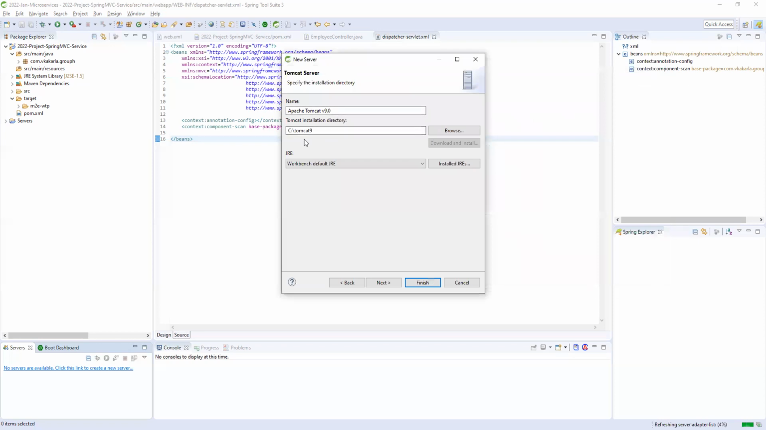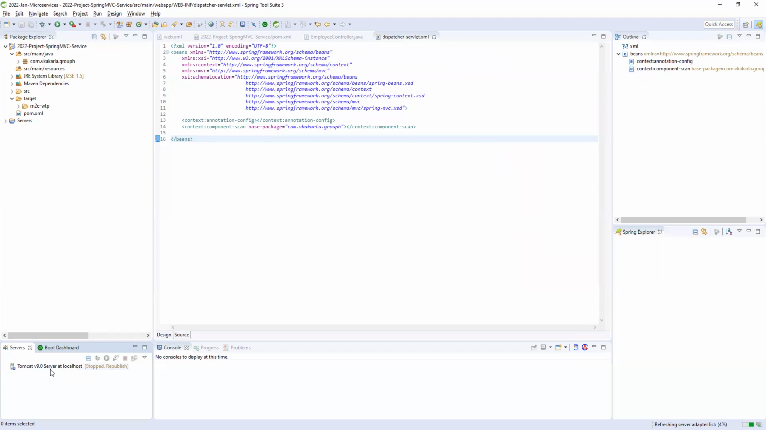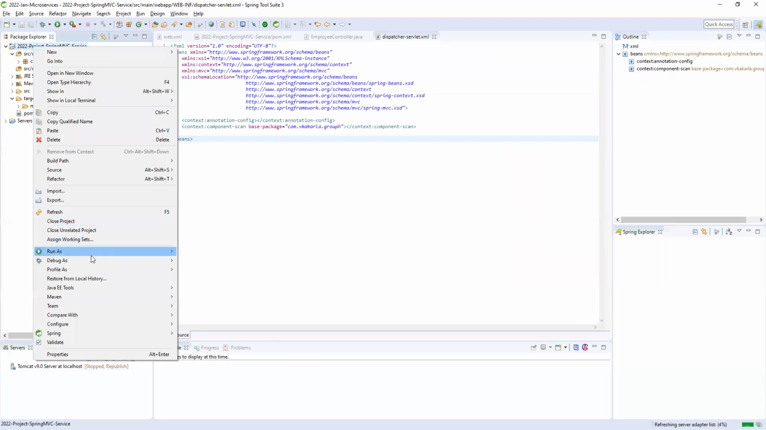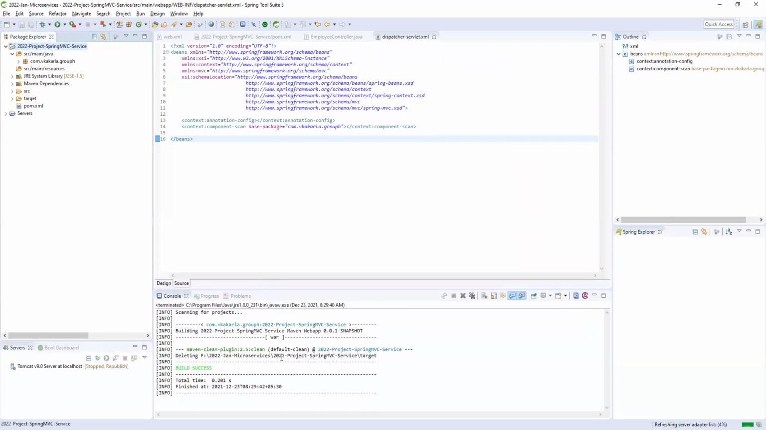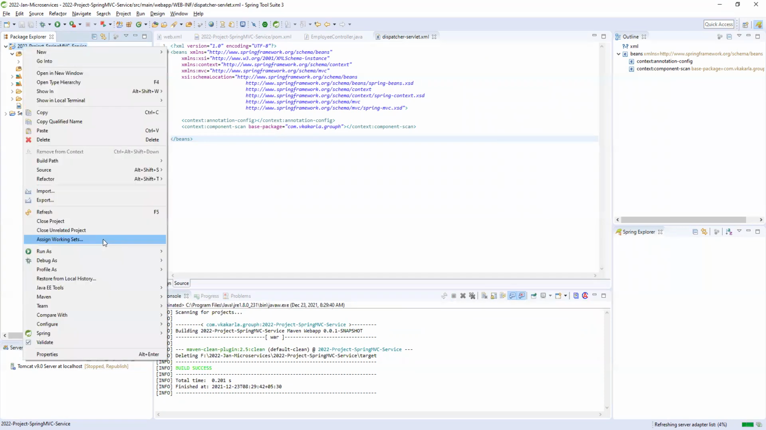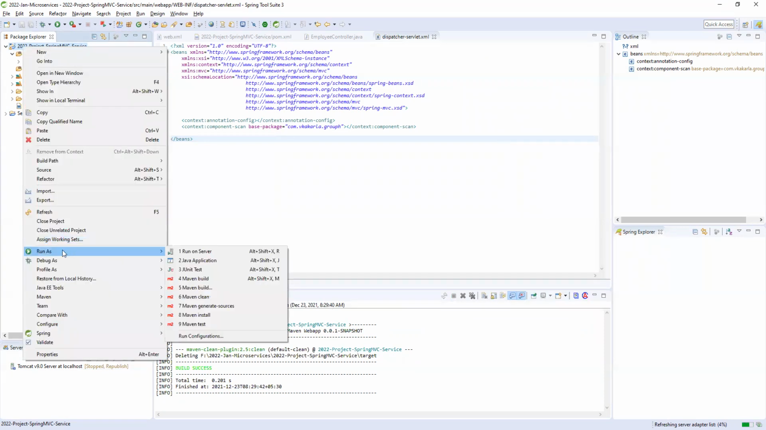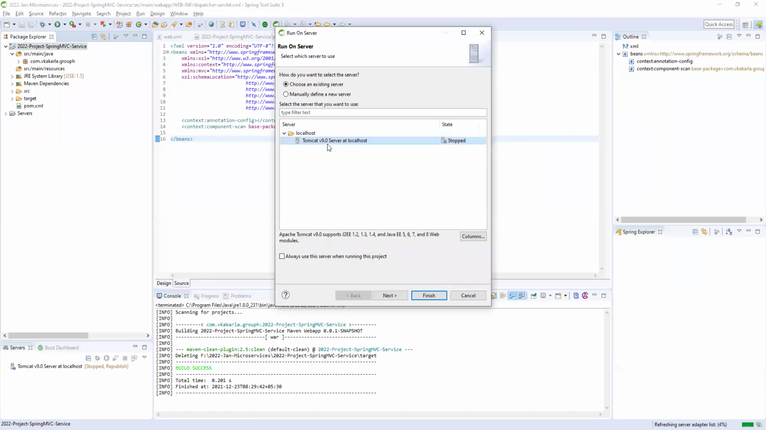So now the Tomcat server is ready. Now I'm finishing. The server is coming here. Fine. Now first of all I will do a Maven clean, which means it will clean and get ready for our application. Now I'm running it as run on server. It will create a war file, and deploy the war file to this server. So select it here.